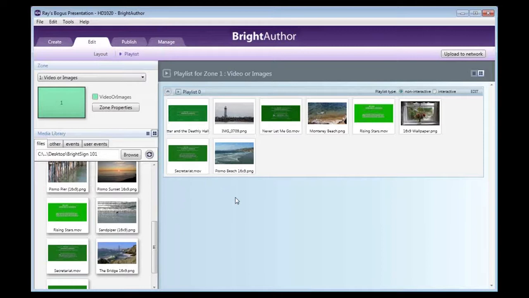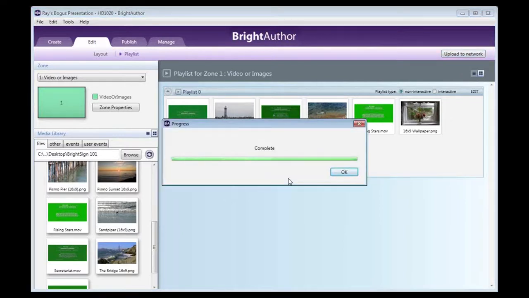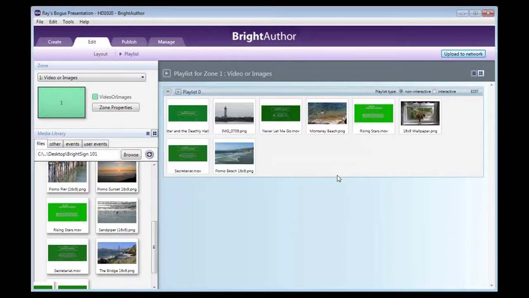So now it's saved. Saving a presentation locally, remember I'm going to publish via the BrightSign network. Saving a presentation locally does not make it available up on the network to be published out to a player. I need to take one more step, and that's what this button here is all about, upload to the network. Okay, ready to go. So now we move to the Publish tab.